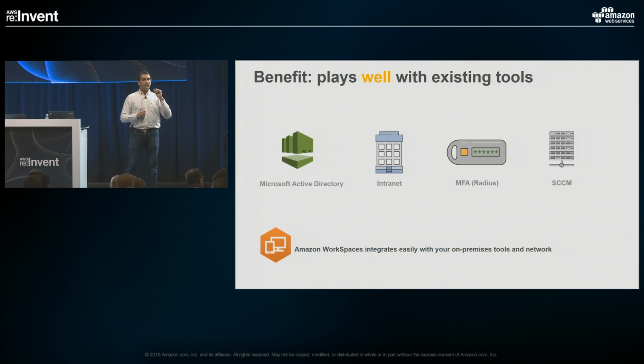Customers tell us that they have infrastructure for multi-factor authentication, for RADIUS-based multi-factor authentication, they have infrastructure for Active Directory, they have an SCCM tool to deploy patches, GPO policies. Replacing all of that with a new type of means of doing it was a non-starter for them. So we continue to build on this and make sure that WorkSpaces just works with existing tools that you've already invested in for your organization.